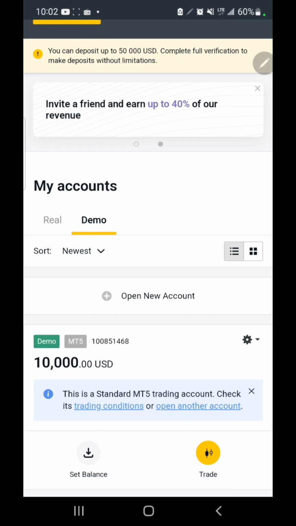So when you say demo, you'll be given virtual funds. This is not real money. This is virtual funds that you can use to practice. All right, so Exness has already opened a demo account for you with 10,000 US dollars, but these 10,000 US dollars are virtual funds. They are not real money.